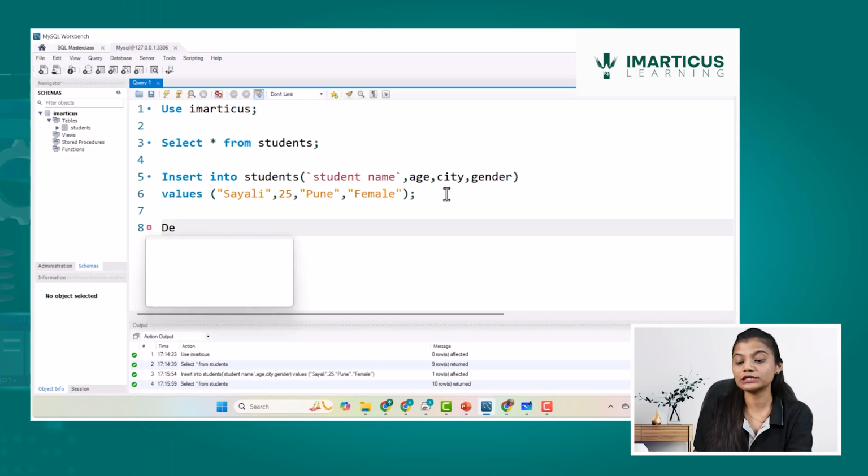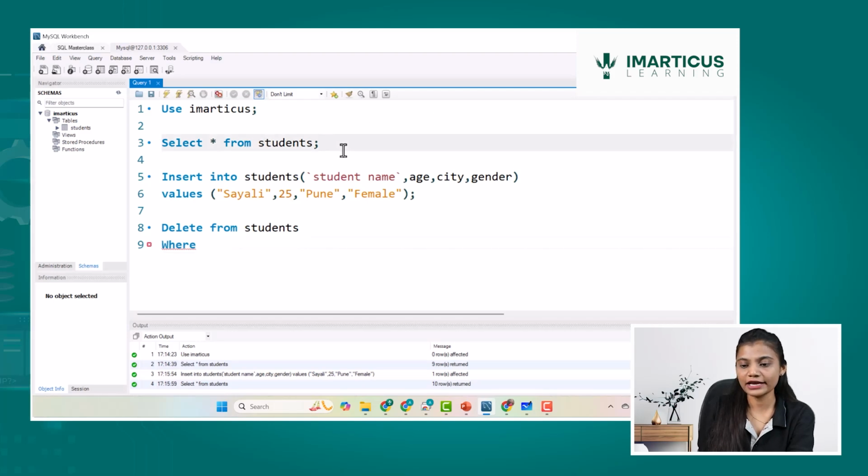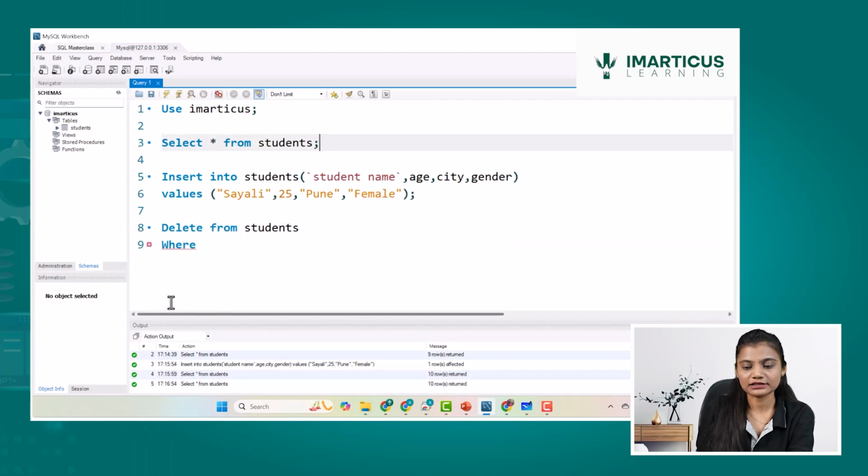You all must know that delete as a statement is helpful to delete particular rows based on a criteria or condition. So delete from where I have to delete the data? I want to delete the data from students. So delete from students and I say where, let us see, the student's ID. What is the ID for Siley? 117. So SID equals 117, the data which I inserted.